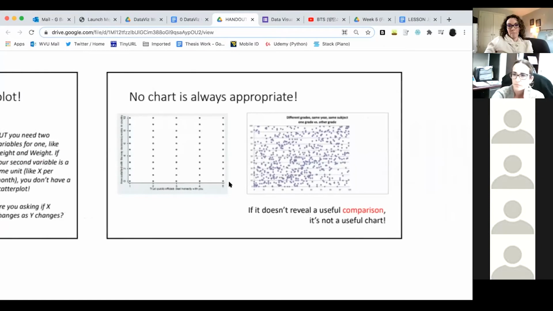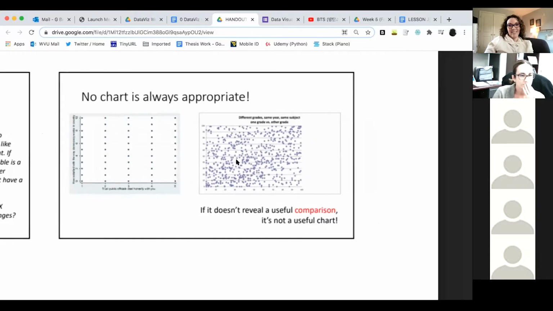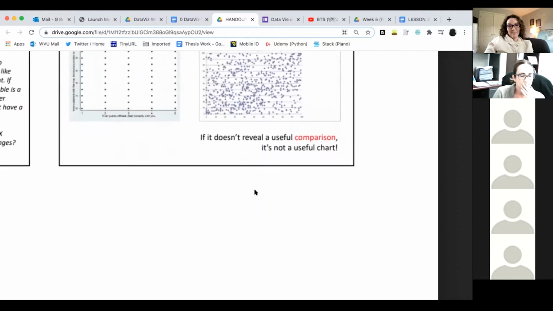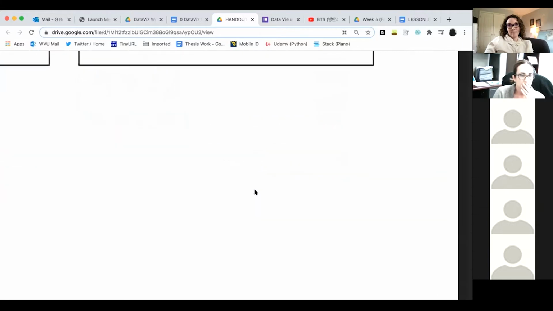But no chart's always appropriate. I get students that try to do a scatter plot that looks like this because they don't have scatter plot data. Each one of these is a month. That's not useful. This one is not a useful scatter plot. We got the right kind of data, but this tells us nothing. If it doesn't reveal something useful, it's not a useful chart.